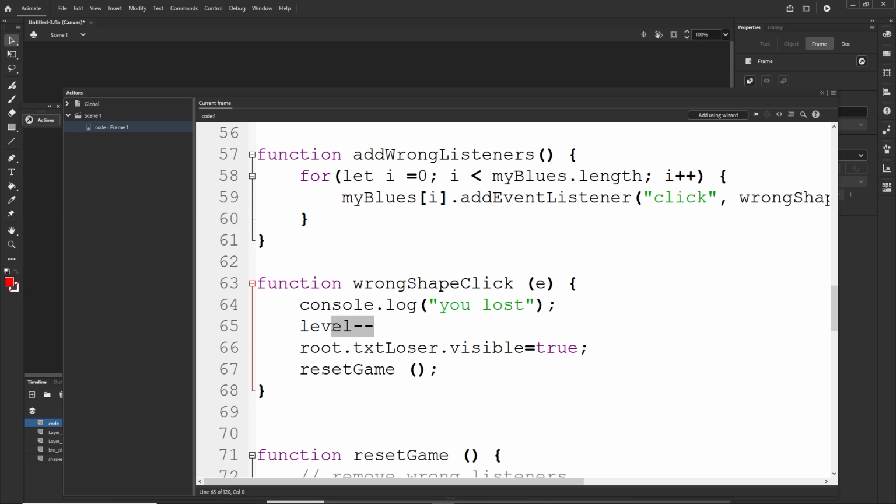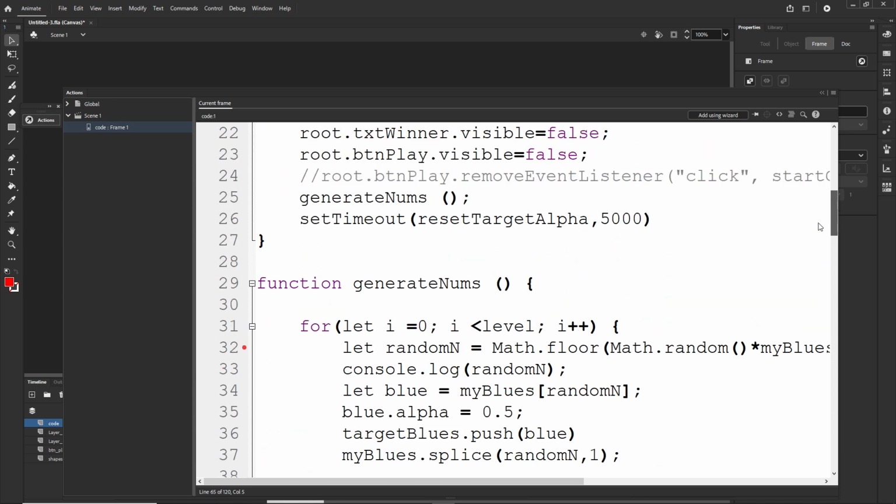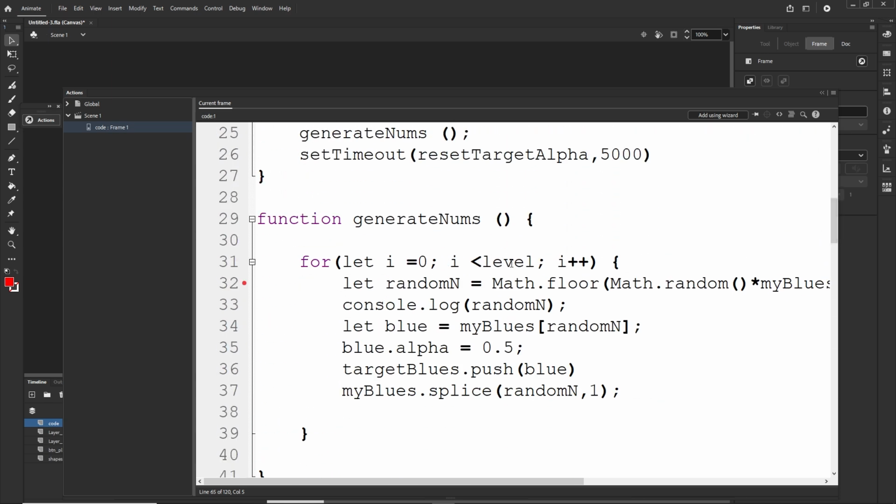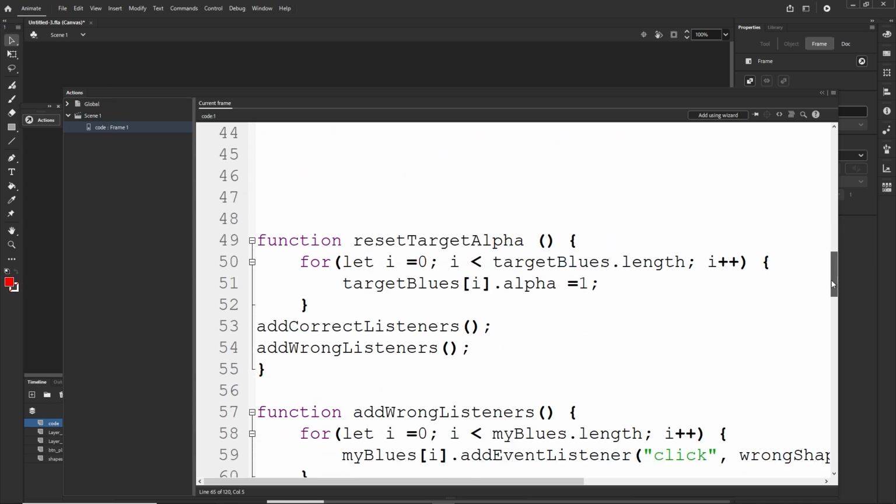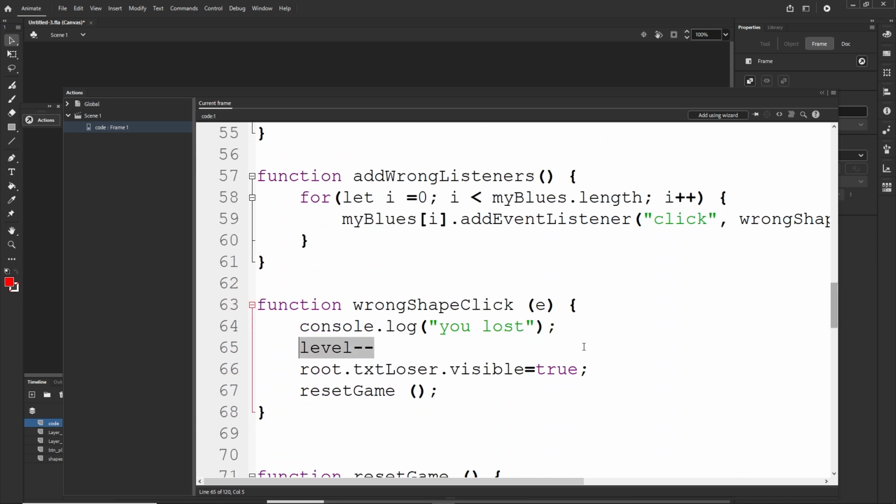because when we are going to lose game, we are going to go level minus minus, but at the beginning level was 1, and if you are going to have a level 1 at the beginning and you are going to lose and you will go level minus minus, you will go to 0, and we are generating as many shapes as we have a level. So if you are going to have in here 0, you are going to generate 0. So what can we do with this?